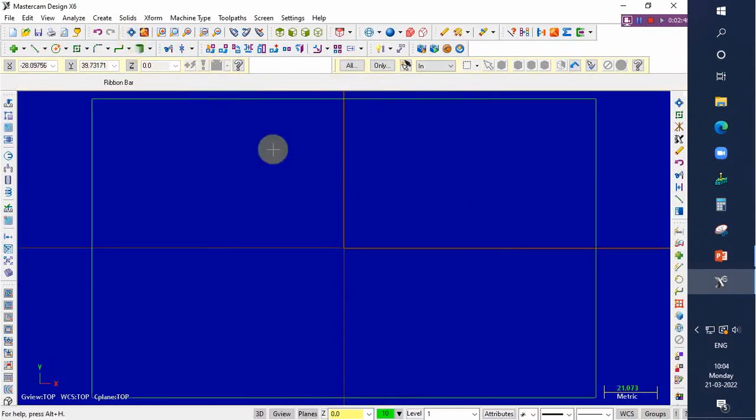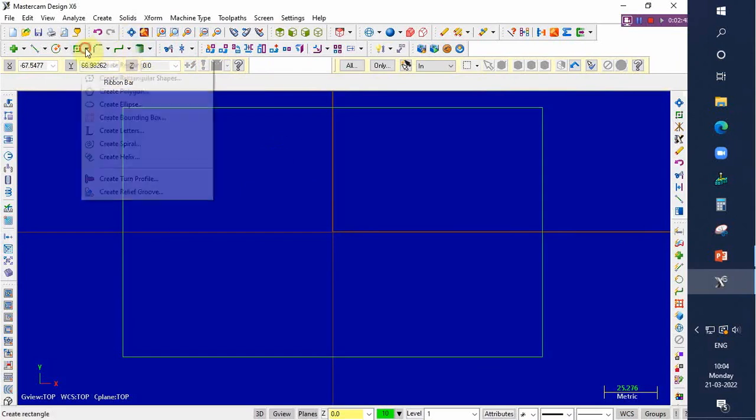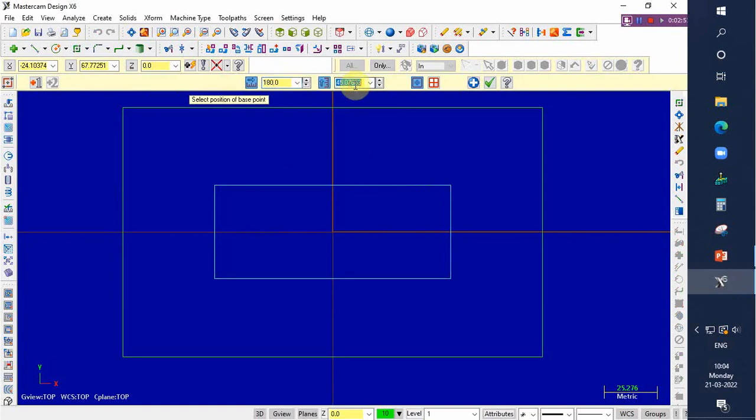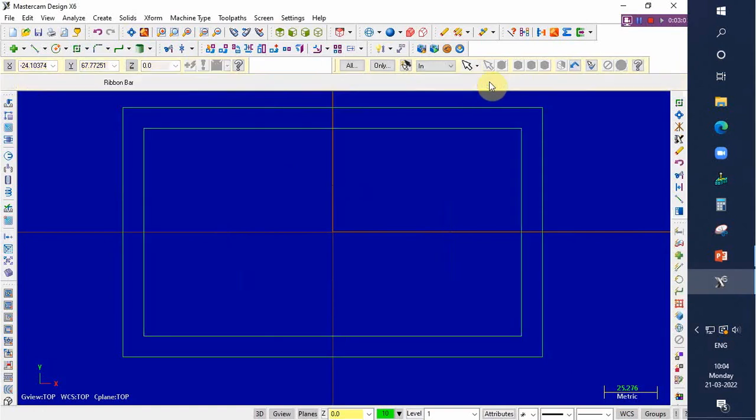Go to fit to screen. We can see the rectangle and one more rectangle to be created from the center. Just draw a rough rectangle. This is having 180 by 100. Give apply icon and then give OK.